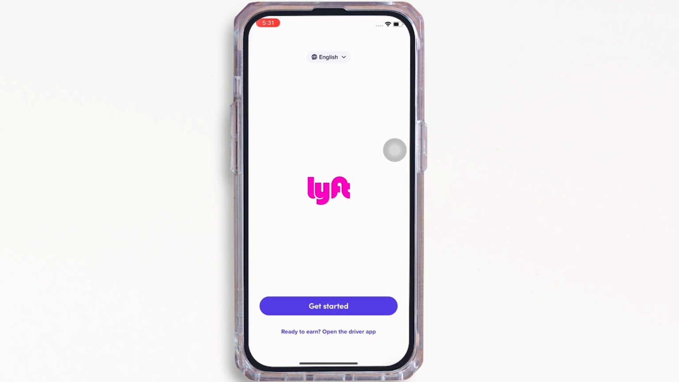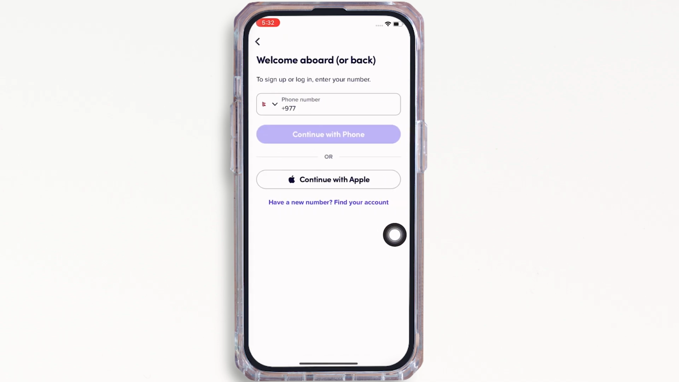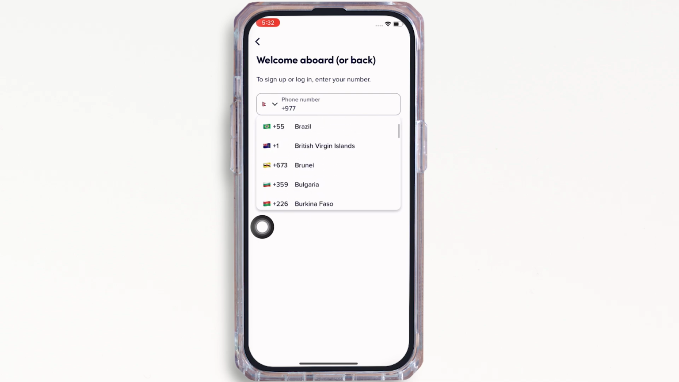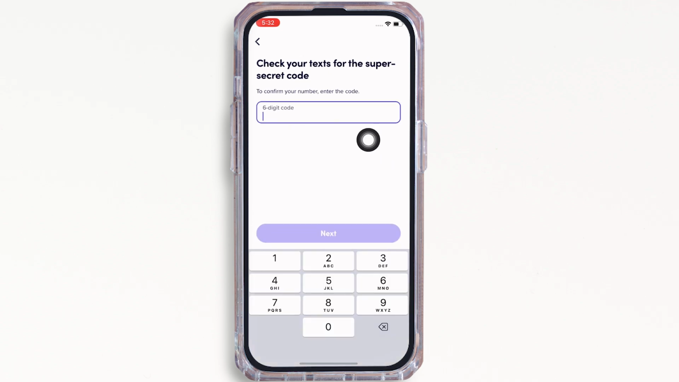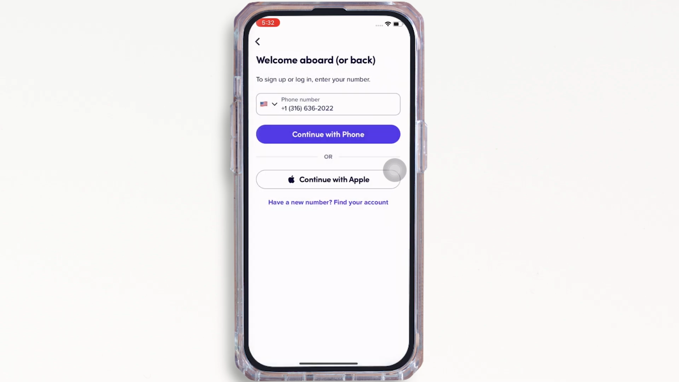Now, once you have opened the application, tap on the Get Started button. You will then be required to enter your phone number. So firstly, select your country or region that you reside in, and further, enter your phone number and tap on the Continue button. Now, you will then receive a verification code in the number you just entered. So go ahead and enter the code and tap on Next, and with this, your Lyft account will be created.